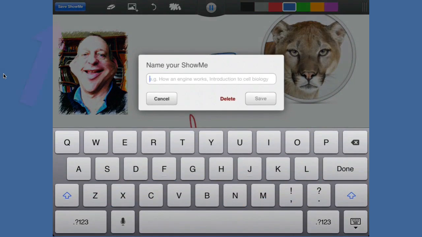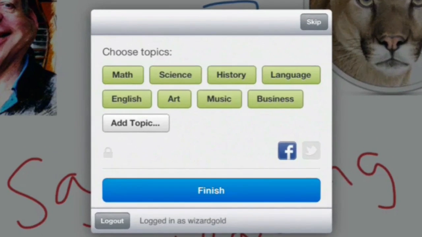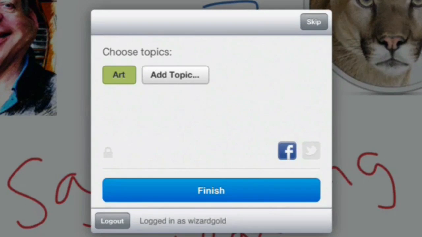So click on save. Now this is saving the ShowMe, and I can choose the topics on this here. So we'll just say that it's art, and I can share it to Facebook. Well, we'll click on finish and see what happens. I thought it might go to the ShowMe website itself, because on the ShowMe website you can actually log in there and see the things that you've produced already.